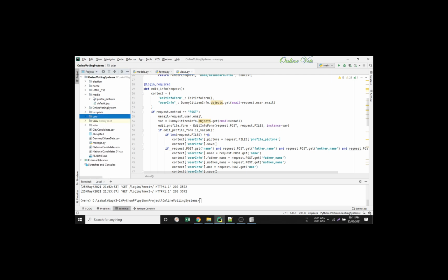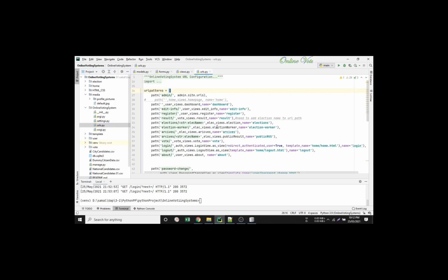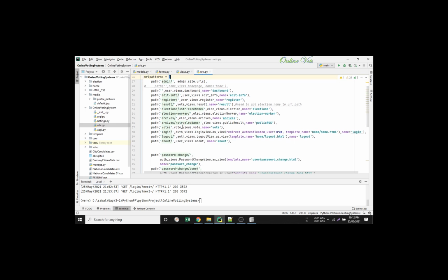First of all, in our online voting system app we have the urls.py file. In this urls file we have imported all our views files and all the methods from our views.py file, so that running our website is possible. So let's come to our demonstration.